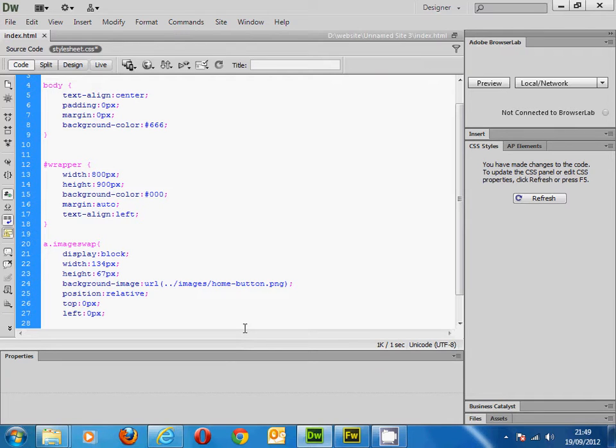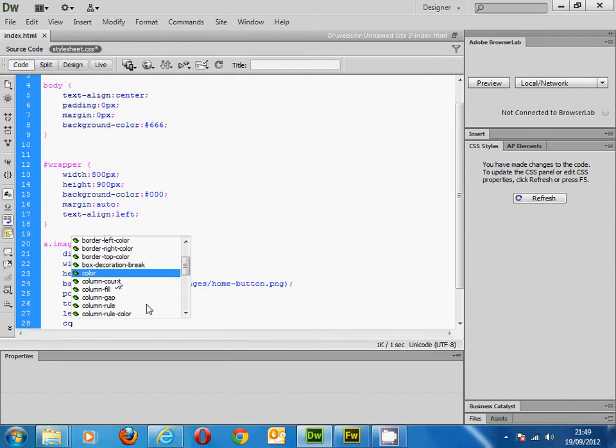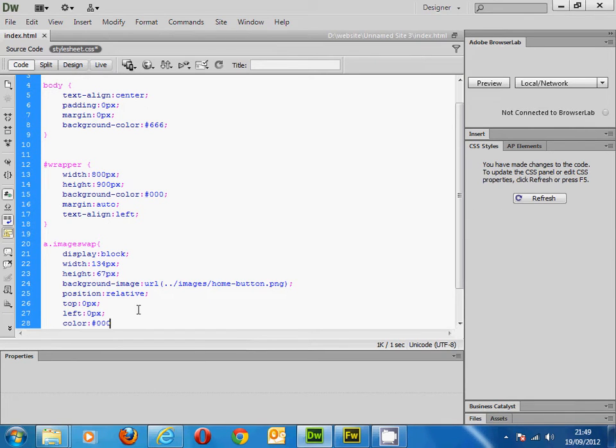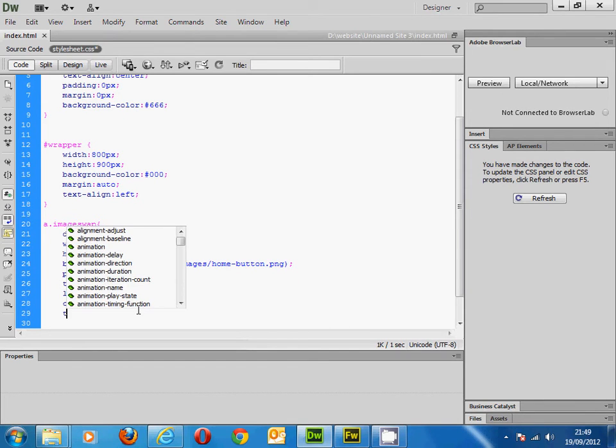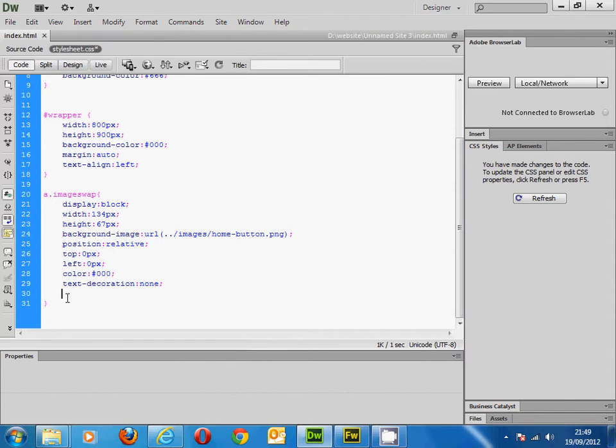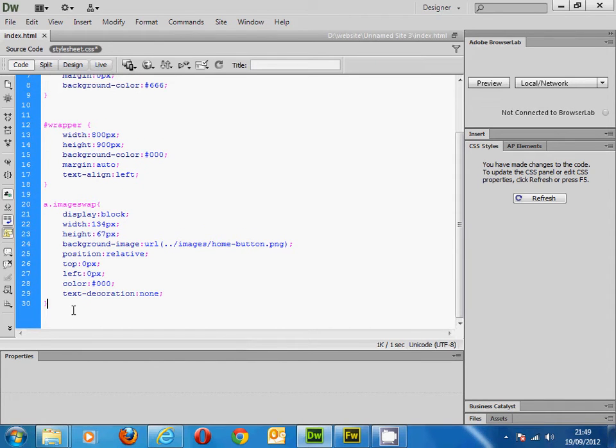Now I'm just going to add a few things here. You don't have to, but I like to just to make it look a little bit better. I'm just going to make the actual text in there, the text link, black, and I'm also going to take away the text decoration. As you know, links have an underline on there. I'm just going to take that away because I don't want the underline to be on there.